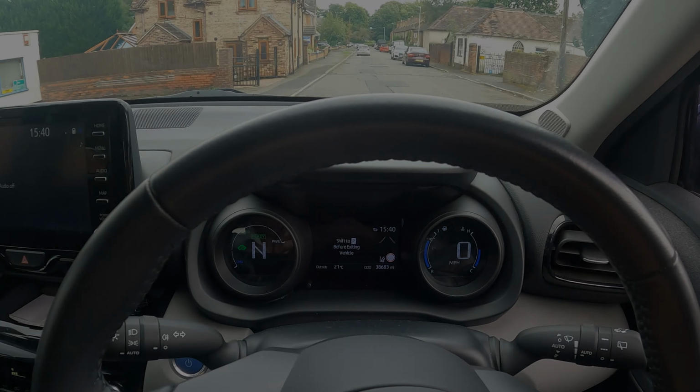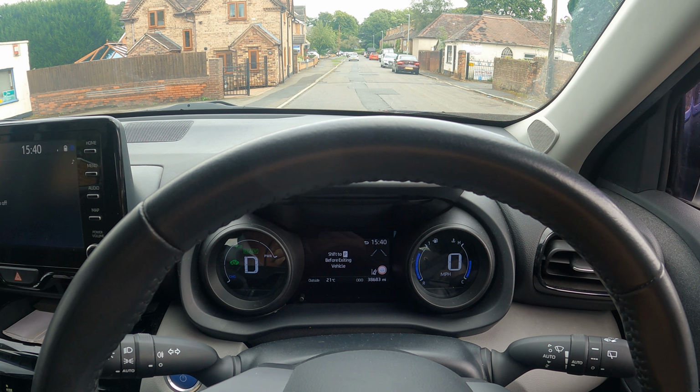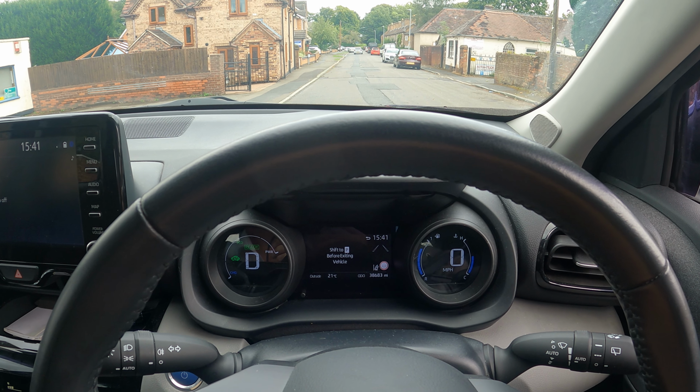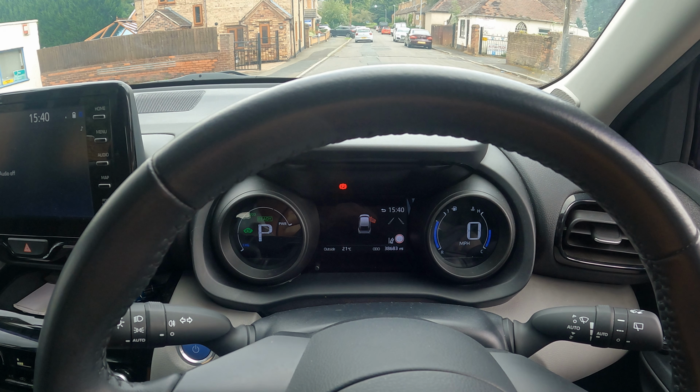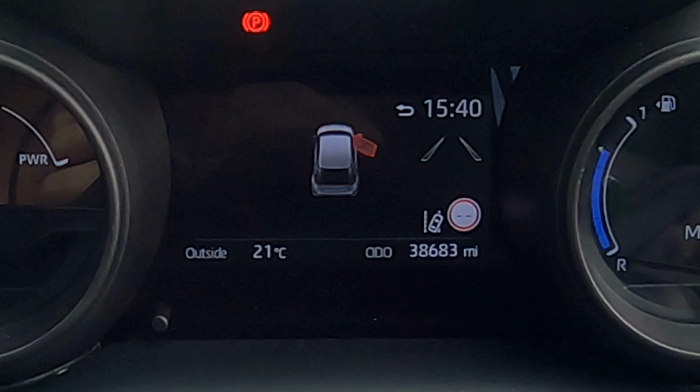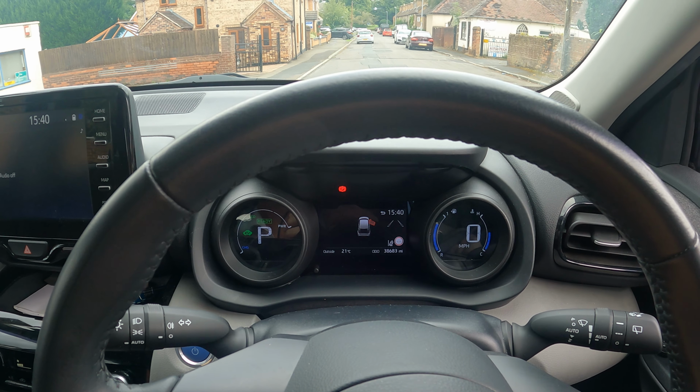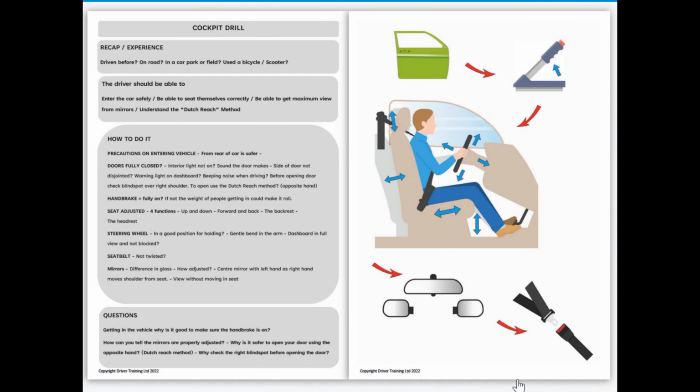Is there a beeping noise when you start to drive? When you look at the dashboard, is there a warning light on? If any of these are happening, then as the driver, it's your legal responsibility for the safety of your passengers.